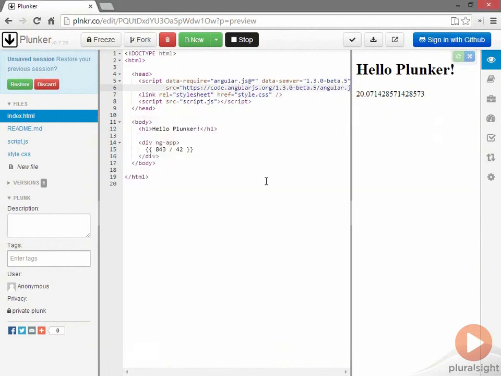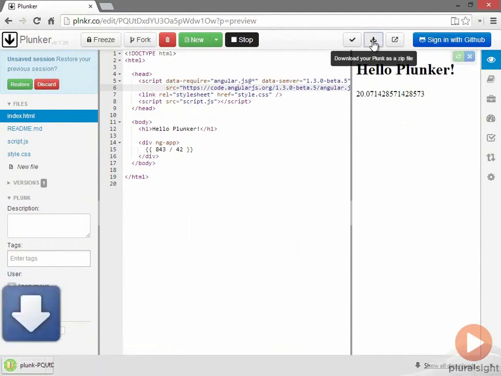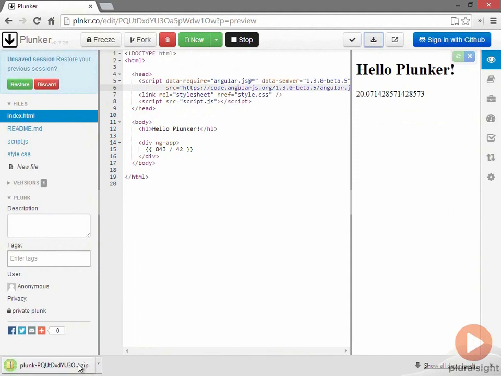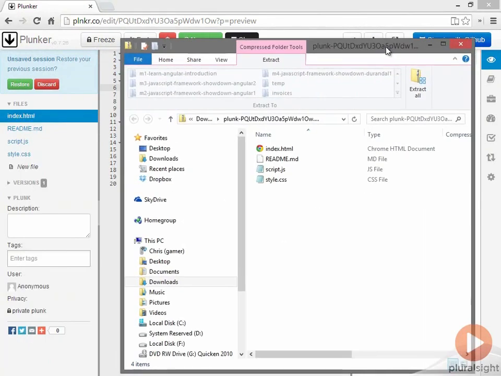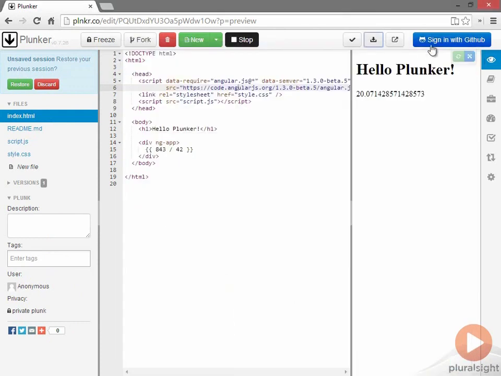I can also click on this button that is close to the sign in button to download my code. This will download a zip file with all of my files inside. And then I could run the application locally on my own web server, or I could add this work to an existing web application. If you have a GitHub account, you might also consider signing in to Plunker. This will make it easier to track your plunks and also collaborate and share your work with others.